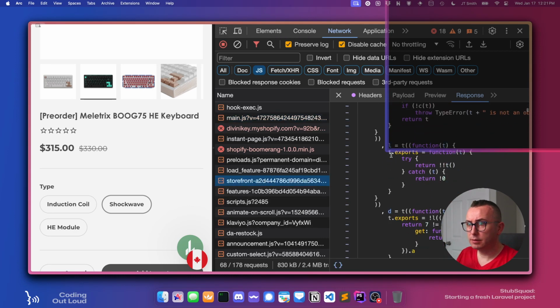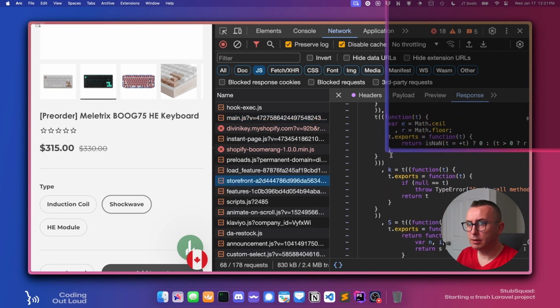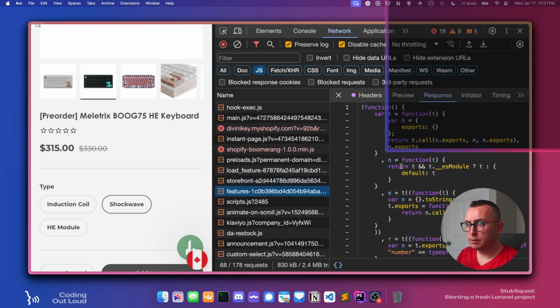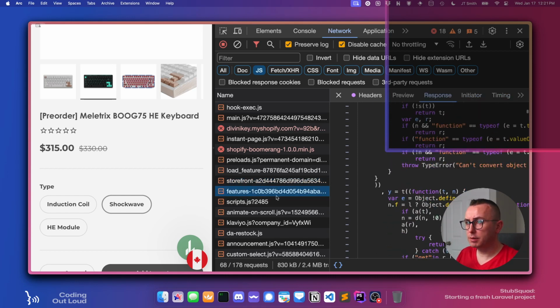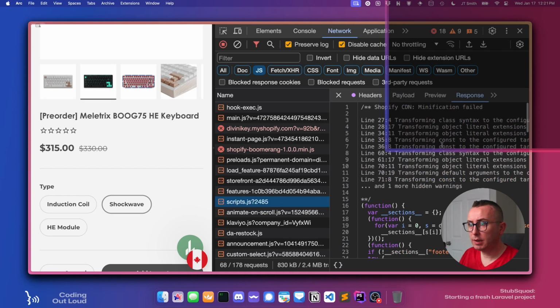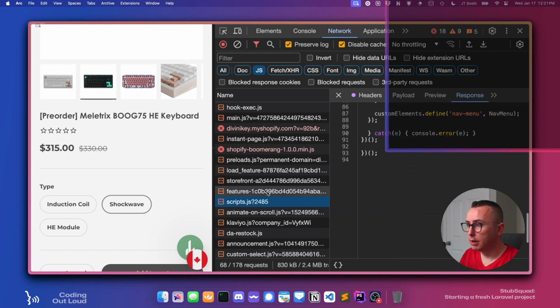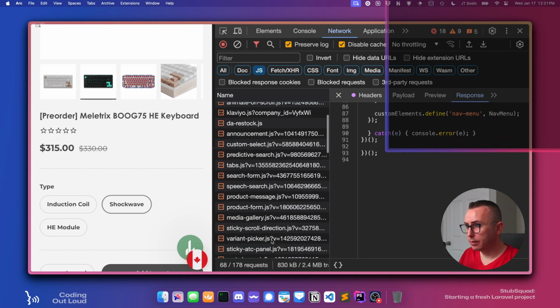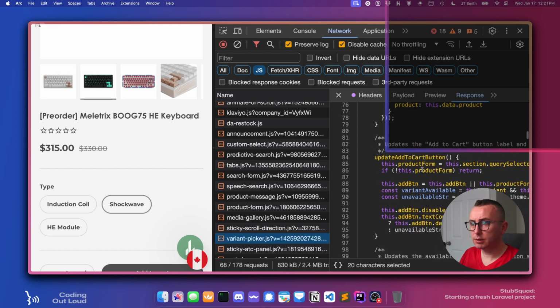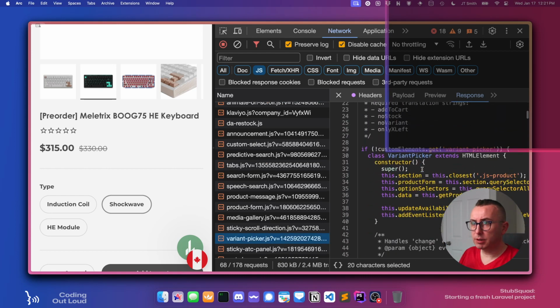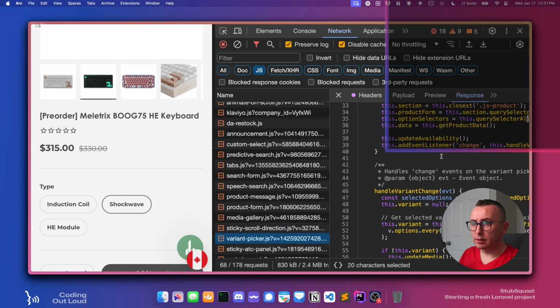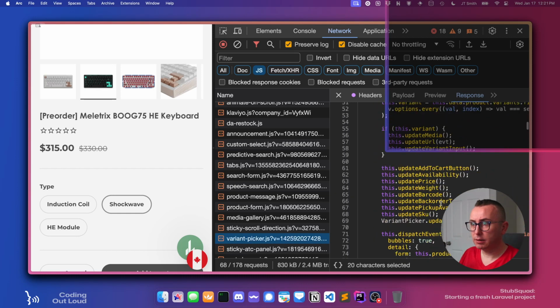Storefront, it's been minified. Features, minified. Scripts, probably minified. Oh, minification failed. Interesting. Variant picker, yeah. So somewhere this object is getting this data. So this get product data.